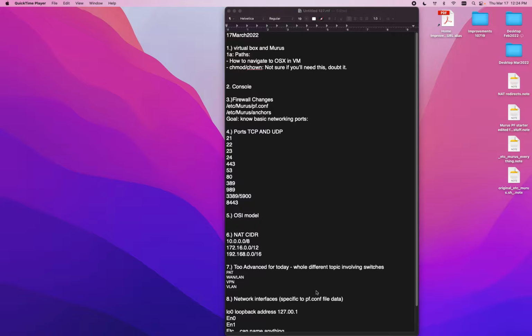Hey Jay, what's up? So I'm just going to go over this really quickly. VirtualBox and Murus. I have some files here too that I will show you as well concerning Murus and a couple other things. But we're going to go over VirtualBox and Murus, which is that PF software, console, firewall changes, just a couple edits that will occur from using the application.